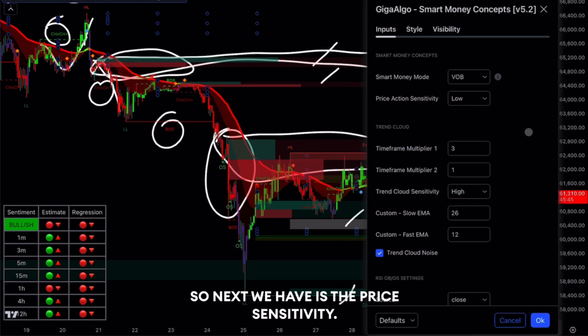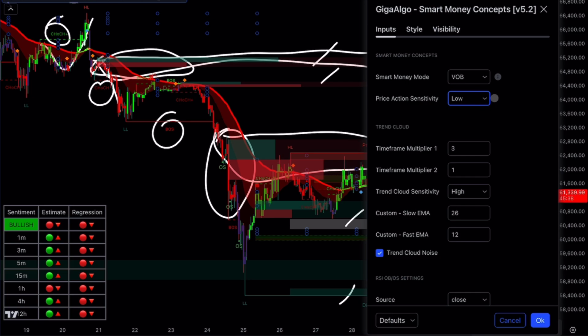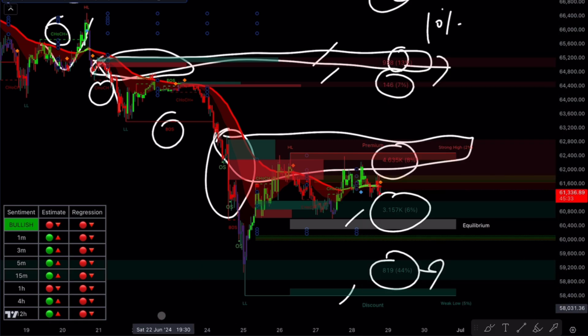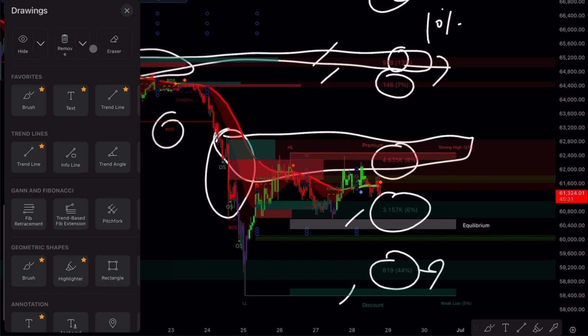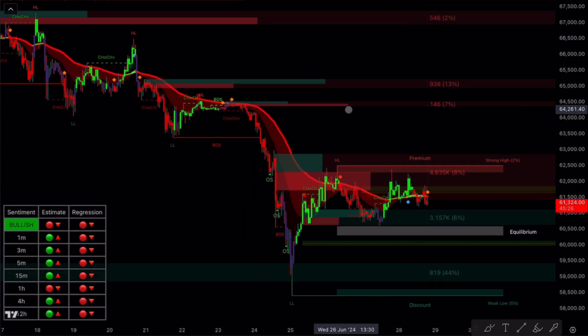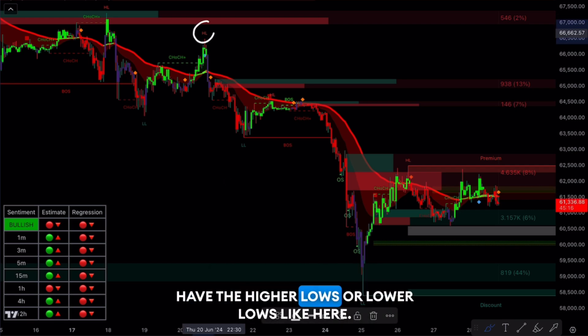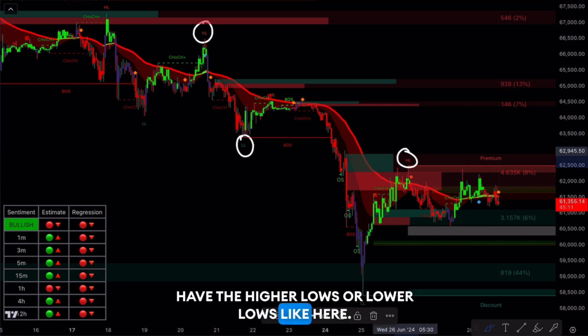So next we have the price sensitivity. By default, it's set to low. So let's see how it works. So basically the price sensitivity shows us when we had the higher lows or lower lows, like here.